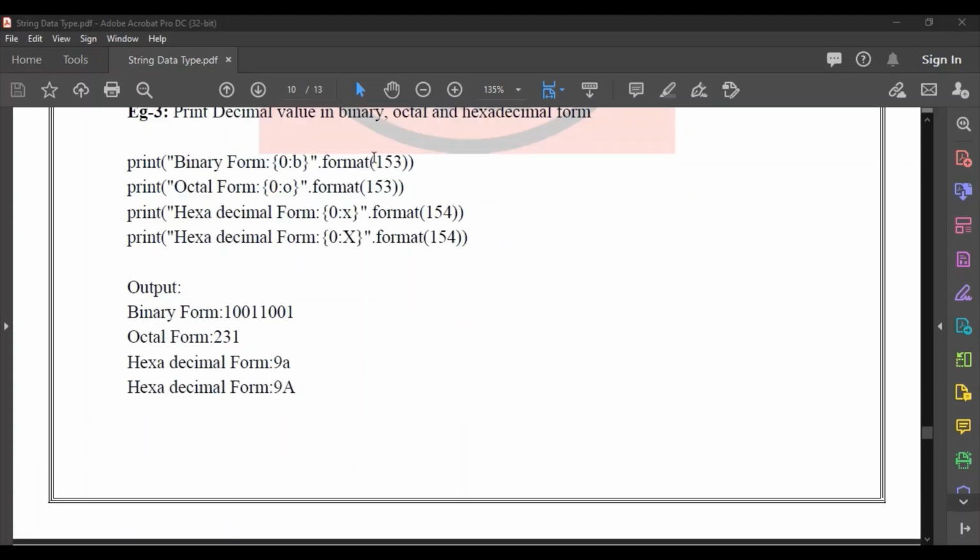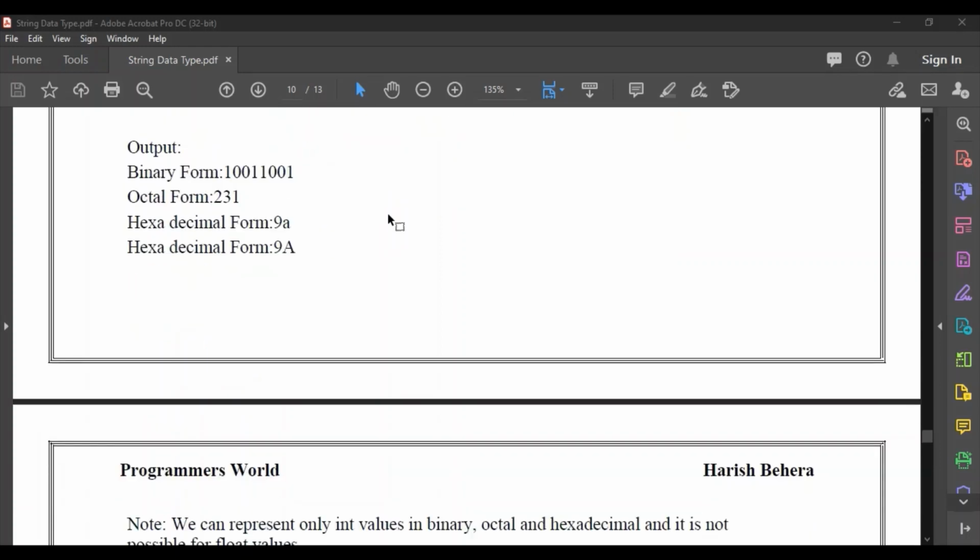So this is the sample output. If I give a format of 153 to binary form, it would be printing the binary representation in 8-bit representation for the number 153, and it would be printing the octal representation for 153. So like this, it would be following on. So this is one case.